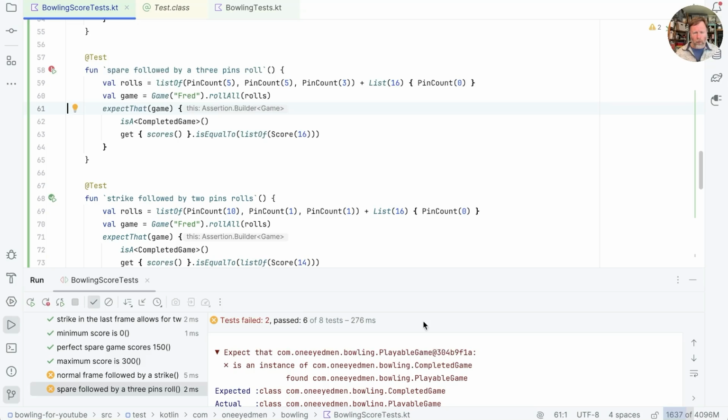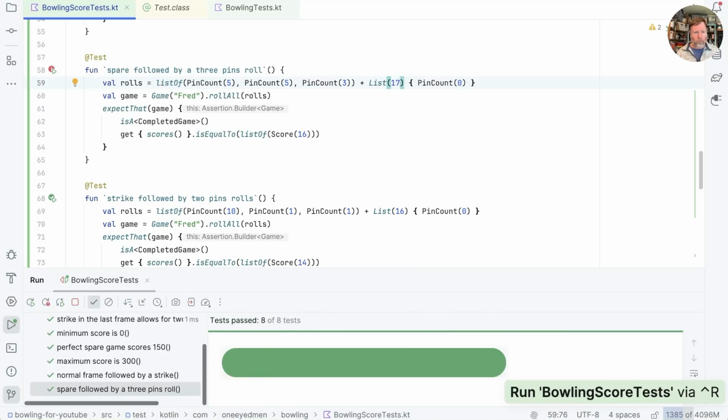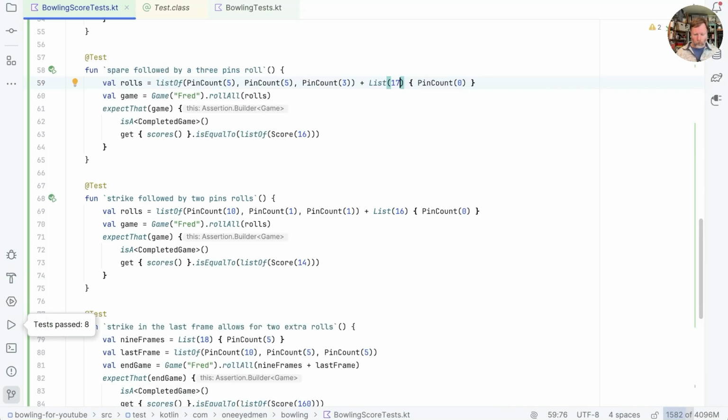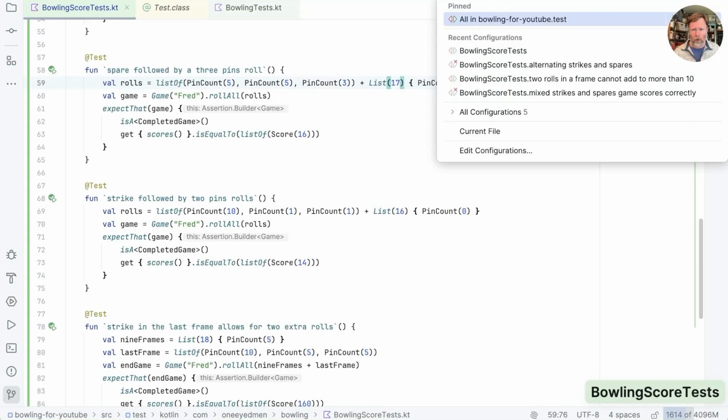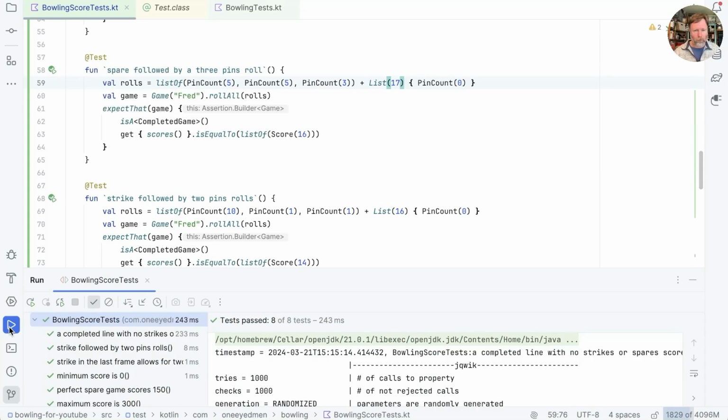Here we completed too early. I suspect that should be 15 instead of 16. Let's find out. No. Oh, I'm going the wrong way. I'm going to say 17. But we do at least agree on the score. Let's go back to making sure we're running all the tests. And 8 tests sounds more plausible.